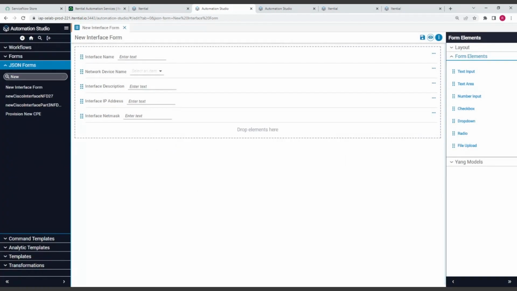So I've already created this form, and you'll notice this is all the data that's required in order to make a network change on the device, to actually fulfill that request to make the network change. So we have the interface name, the network device, the description we want to put on the port, the IP address, the net mask. Now you'll notice here, everything is freeform text, except for this. This is a drop-down box.